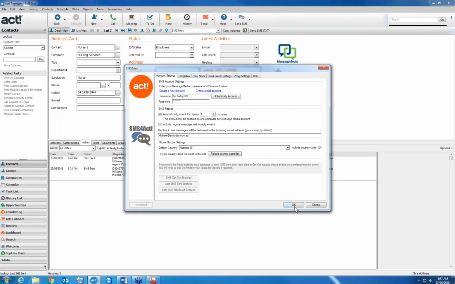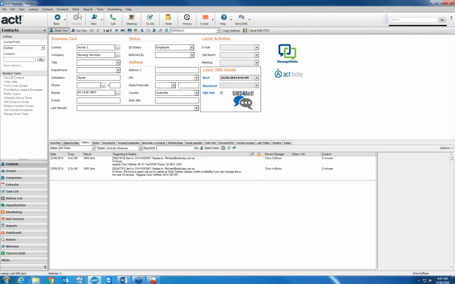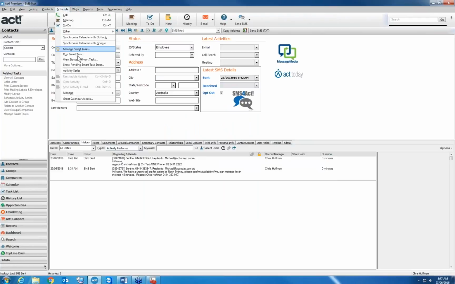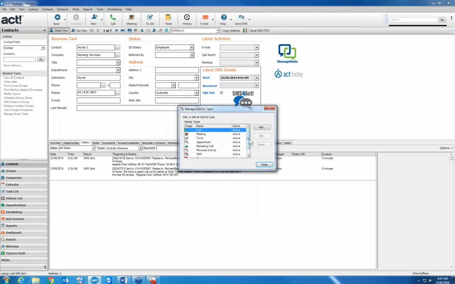So at this point, having shown you that, there is one more thing I want to show you about activities. If you create custom activities in your database, I'll just have a look here. We've got some here: the call, meeting, to-do, appointment. Appointment is actually there purely for Outlook. That's the reason for that. It doesn't have a date field in ACT that records, like, the last meeting date or last call date. It's important to understand that.